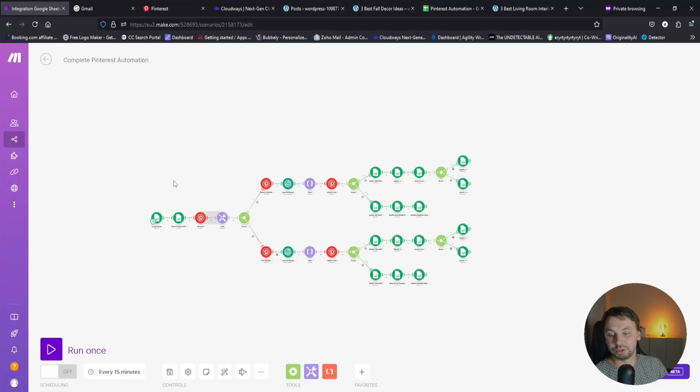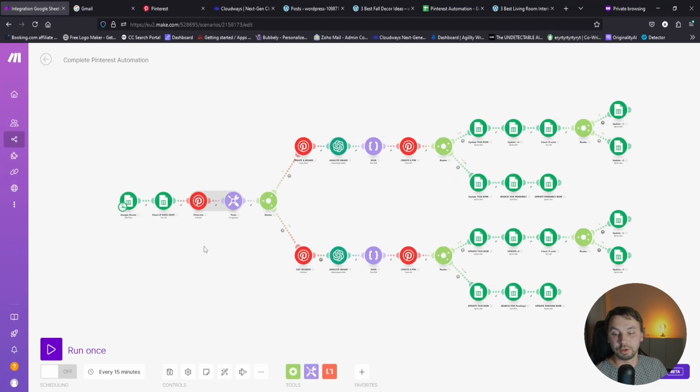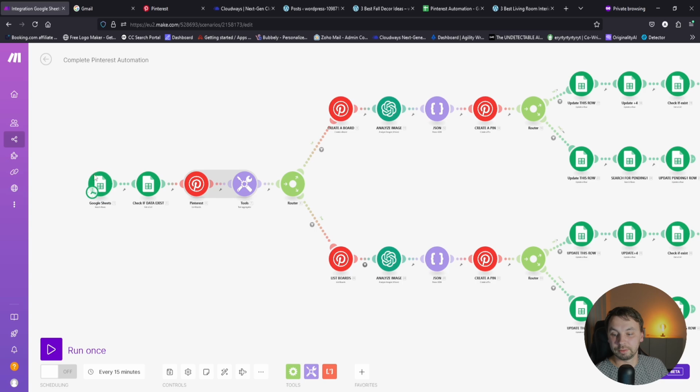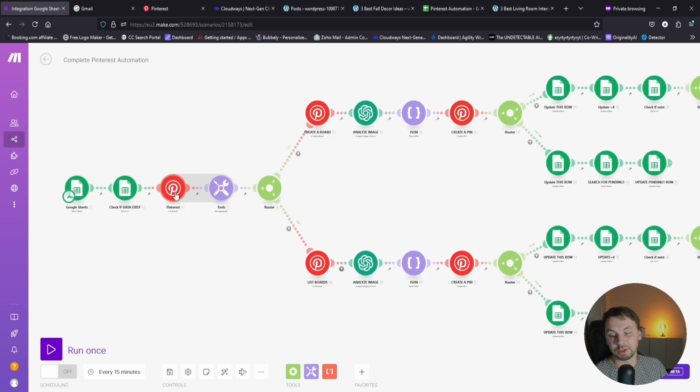Hey, I want you to steal this Pinterest automation from me. This starts with the source file from Google Sheets, then it checks all the boards that you have on your account. After that, if there is an existing board, it uses this board or it creates a new board.